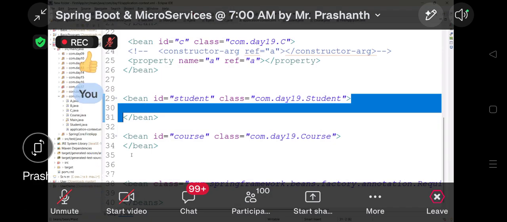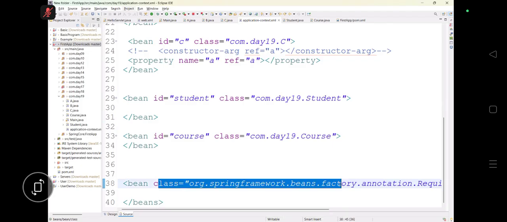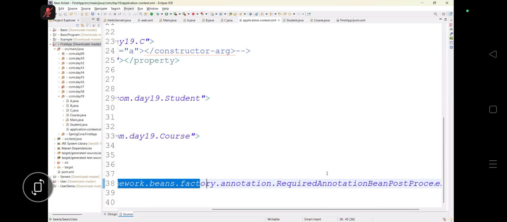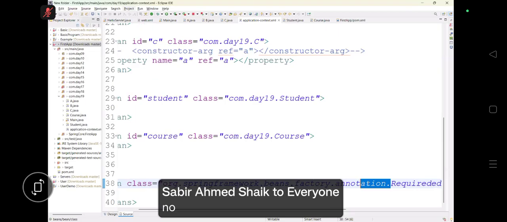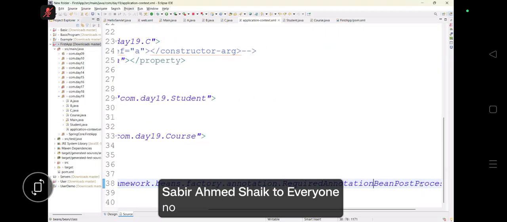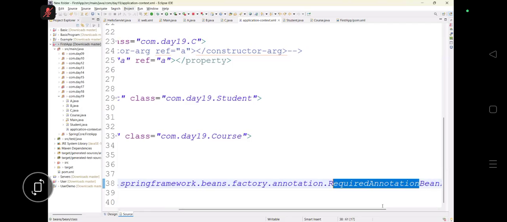Now, sir, as you are telling me, right now these things are there. For every annotation, there is a separate bean post processor. Everybody see, right now which bean post processor are we using? Required annotation. It means if we use another annotation, we need one more bean post processor. So if there are 30 annotations which you are going to teach us, there are 30 bean post processors? Yes. Sir, how to remember the names? No need.